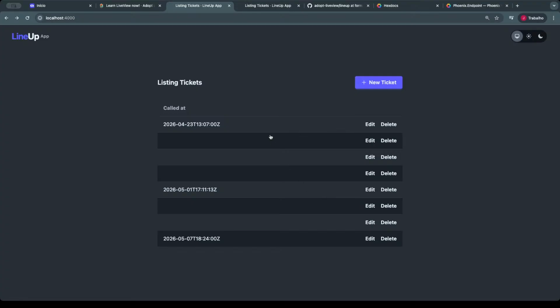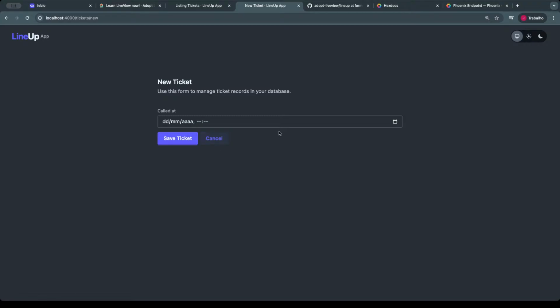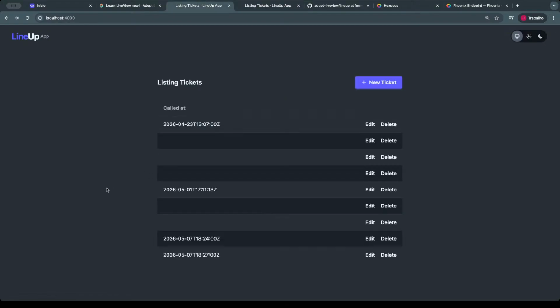So let's do this again. Oh, my bad. I wasn't showing my code all this time. I need to take better care of that. So today, save ticket, and it was appended properly. Nice.